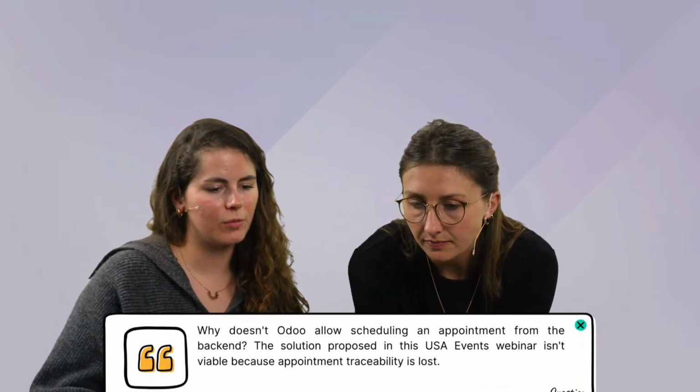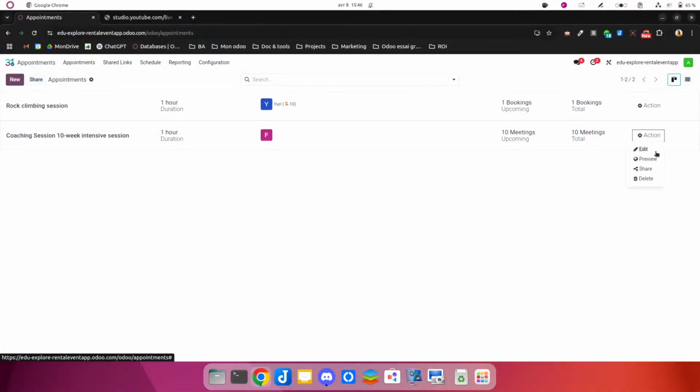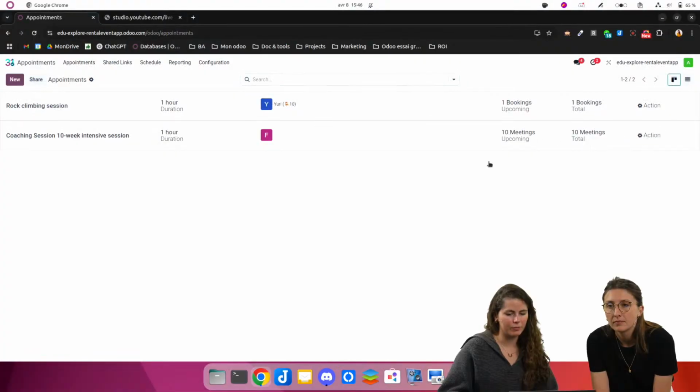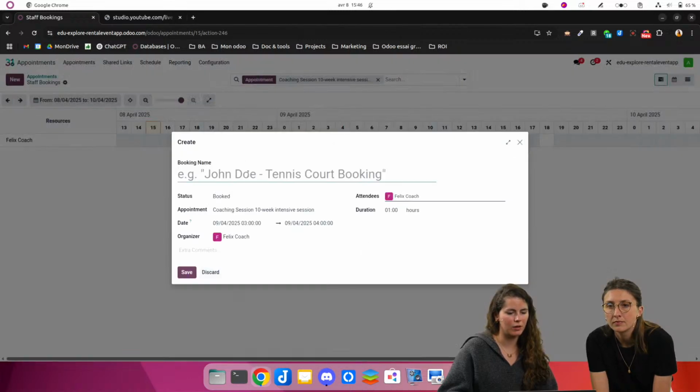So the Magic Sheet, we mentioned it. The booking: why doesn't Odoo allow scheduling an appointment from the backend? Because of appointment traceability. So the fact that with appointments, it's not doable via the backend. As you can see here, when you are in the backend, you can still do the booking. So here, if I click on it, I can book it for the person.